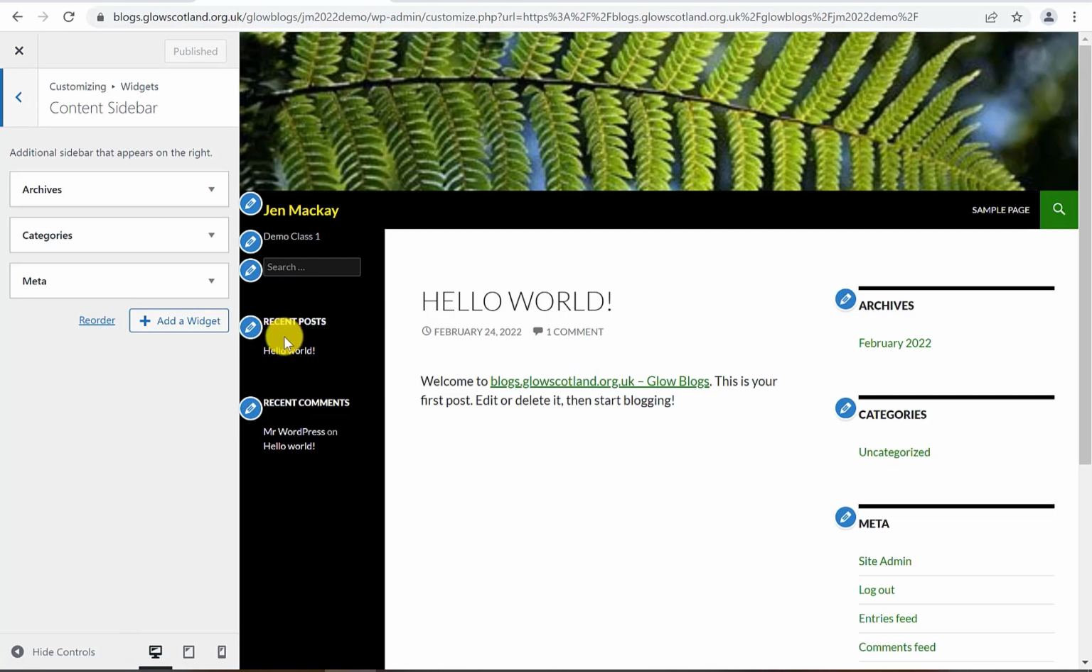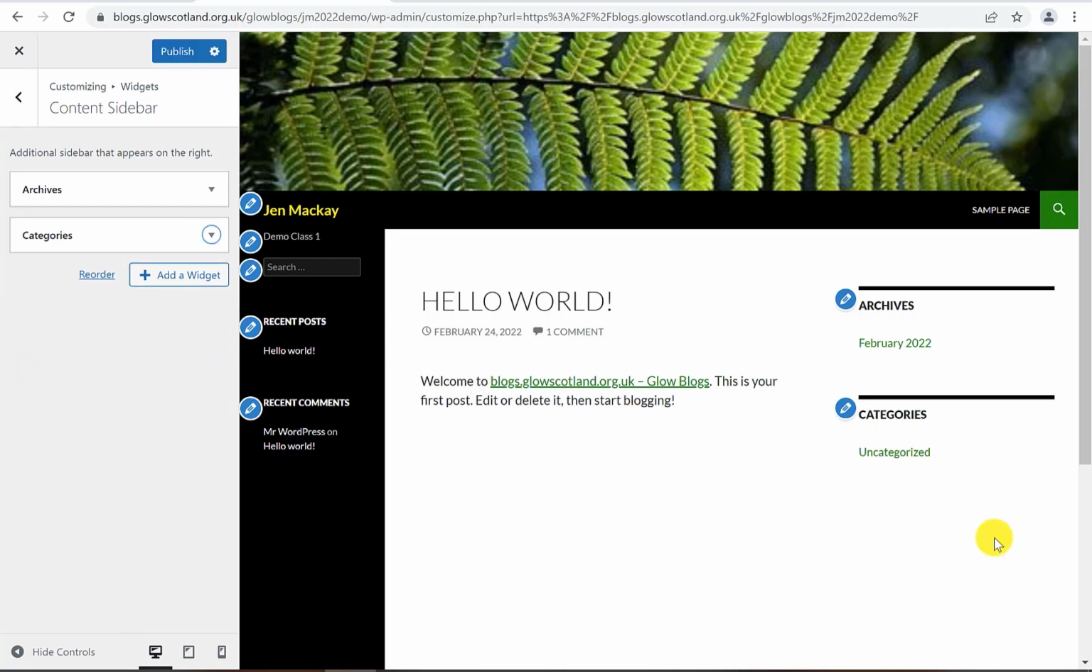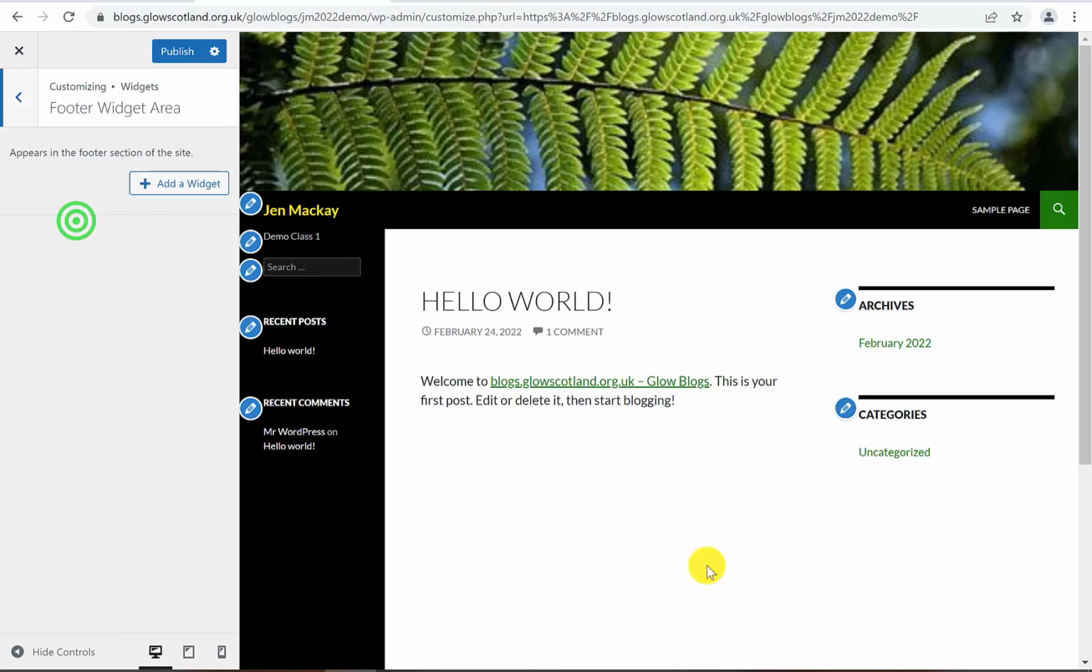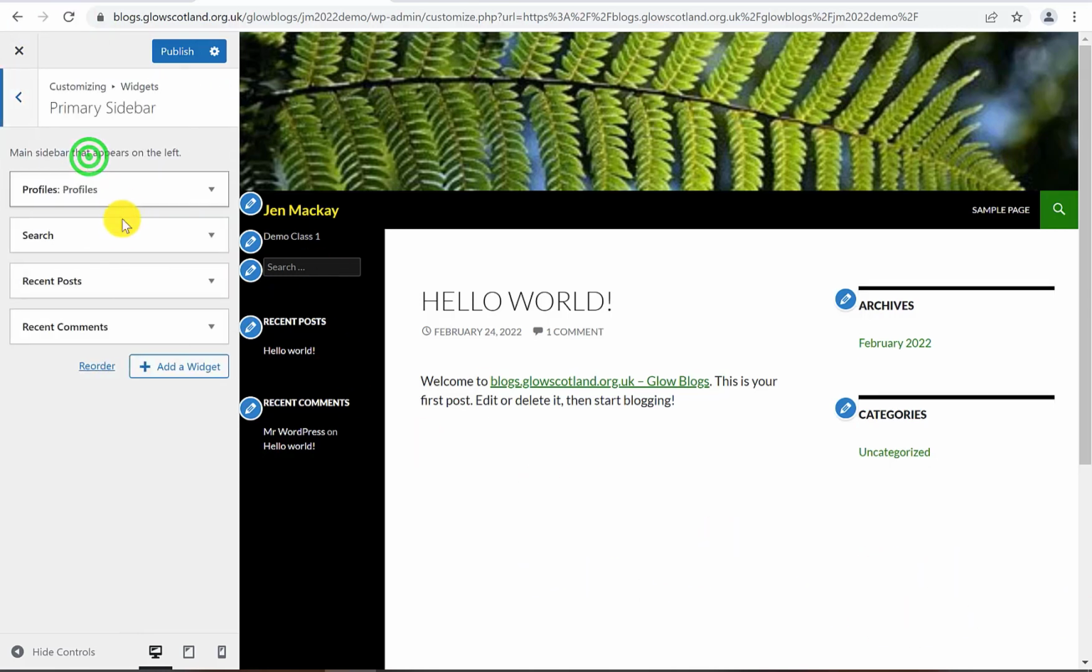Do we want recent posts to appear? Do we want our categories to appear? Or do we want metadata to appear? We don't want the metadata, so we're going to remove that one. We can also choose what information we want at the bottom of our page and at the sidebar here.